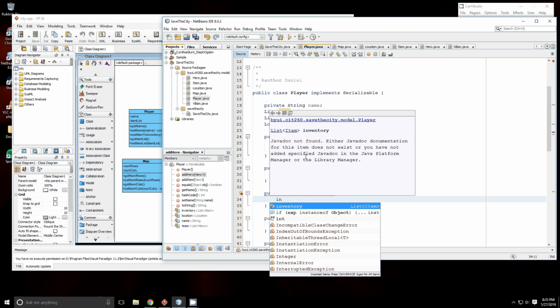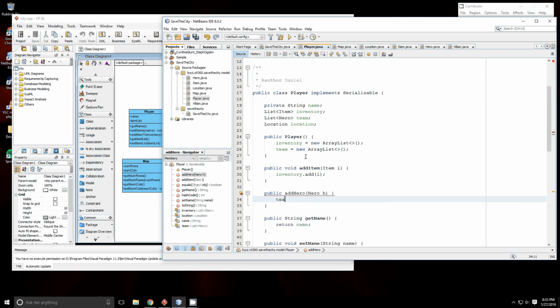So I can take my inventory, or not my inventory, my team, and add the hero H. Again, for a function signature, you're probably going to want mostly public functions. It returns void. It's not going to return anything. It's called addItem. It's going to take a parameter item. Within this function, I'm going to refer to it as the lowercase i. And all I'm going to do is take the inventory that's a part of my player instance and add whatever item was given to me to that list.